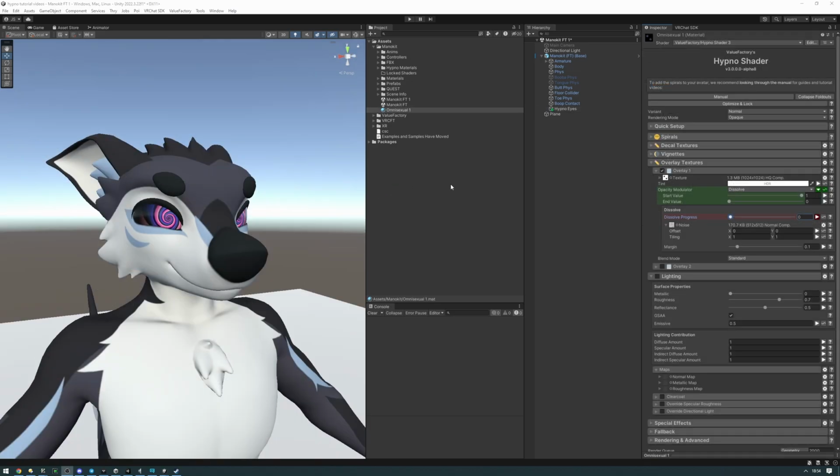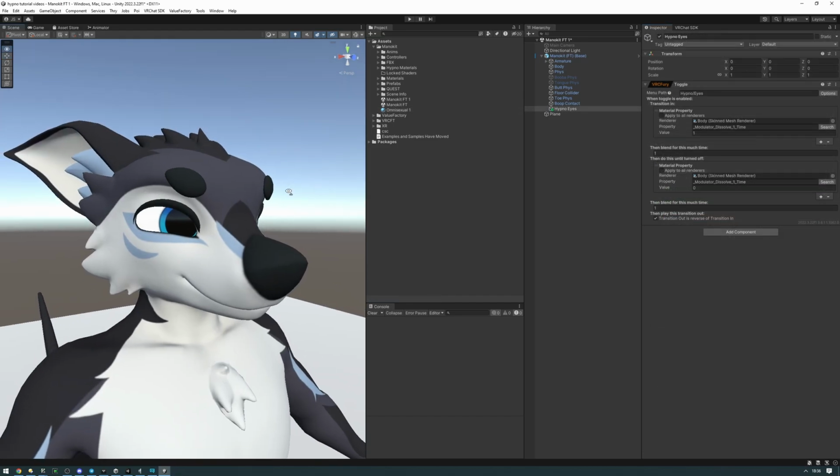Before uploading this to VRChat, you're going to want to set the dissolve progress to the default state that you want it to be in. So for us, it's going to be 1. This is to make sure that there are no problems with popping in and out as the animation works. So I'll just set it to 1, set it to the default state. And yeah, that's about it. You can now go ahead and test this using Gesture Manager or VRChat.